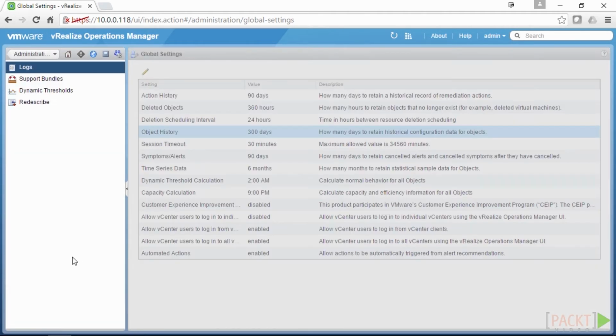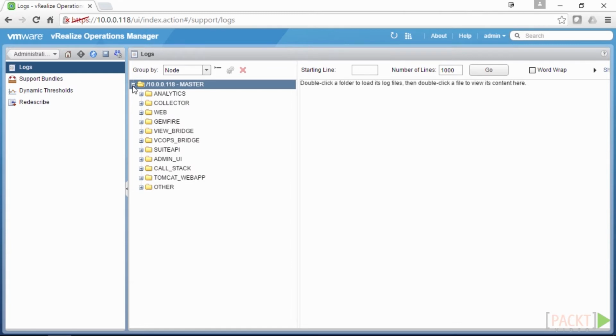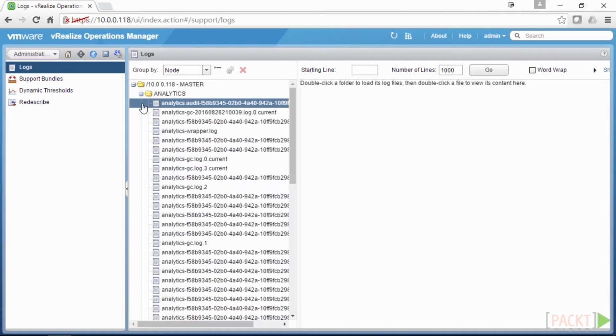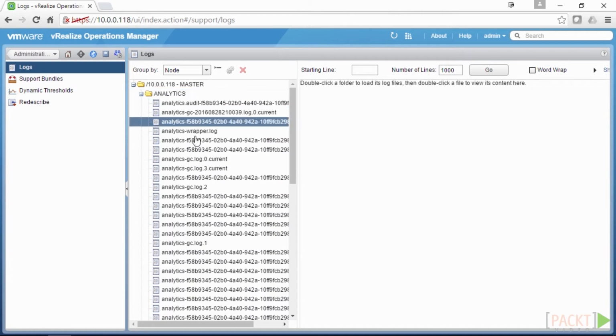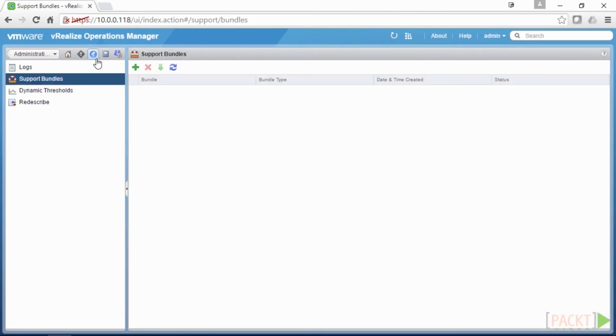And support. Support is where we can see the logs for all the nodes. So only being one node here, I can see all the different logs that we might need within the system, as well as support bundles. So we're able to create support bundles and download them. For if you engage VMware support and they require you to configure a bundle or send them a log bundle to see what's wrong, this is where you'd go to do it.